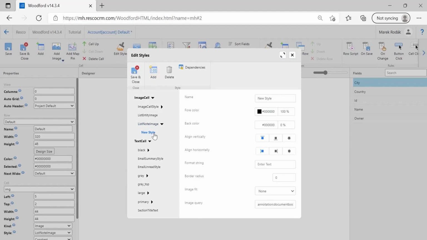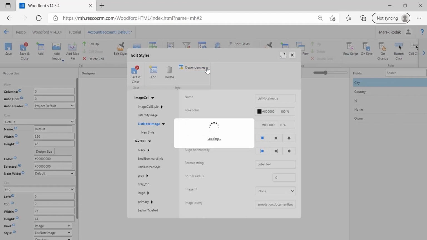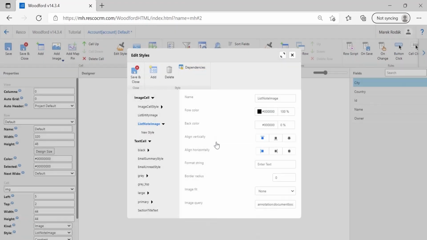What this will do is that it will copy everything from its parent style, which is in this case list node image. And the reason why we do not want to change default style is that if anything else in the application is using this style, it will also be changed. But we can check this in the dependencies. Right now, list node image style is not used anywhere else, but anyway, let's create a new one. New style, let's name it form image.